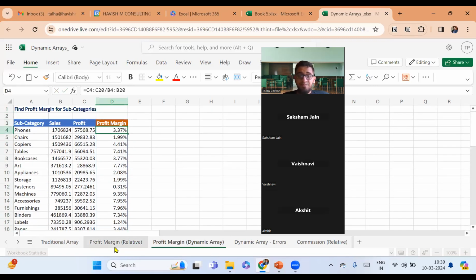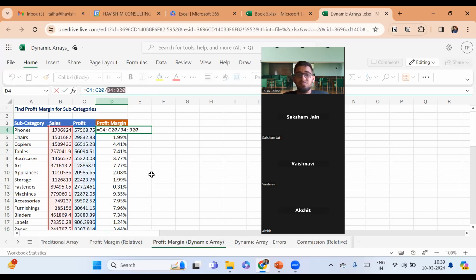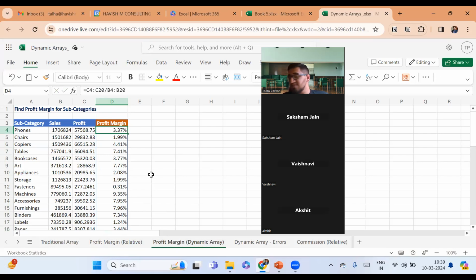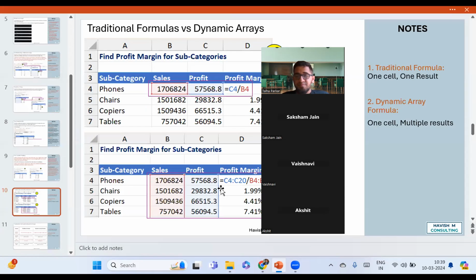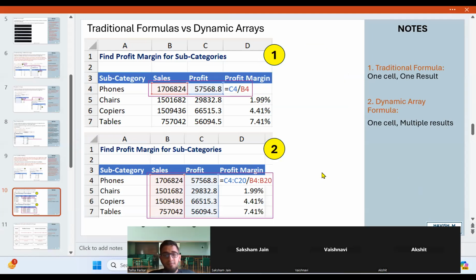Please try these two, everyone. Please try profit margin relative, where you enter one single formula in one cell and it is not able to give you multiple results, right? And in the second one, you select a range of cells and it will generate a range of cells as an output. Please try this, everyone. Let me know once you're done. In case you face any challenge, do let me know as well.